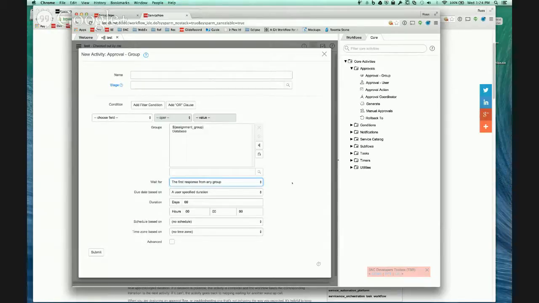And just like with approval user, where if a user was specified multiple times, they still only get one vote, with approval group, if a group is specified multiple times, they only get one vote. So if the assignment group on this record happened to be database, it would still only generate one approval for the database group. They wouldn't have to vote twice. And that is basically the approval group activity.